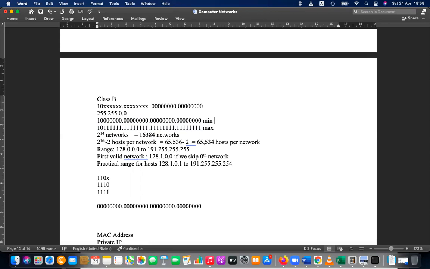Yes, minimum is 128.0.0.0 and the maximum is, yes, count and tell me. Maximum is, count this.